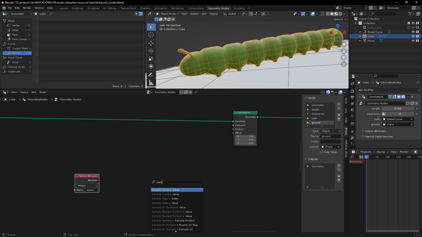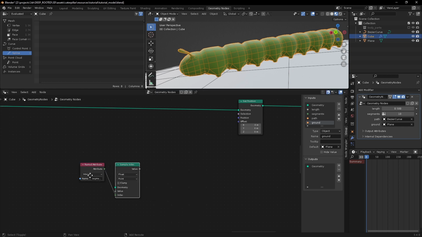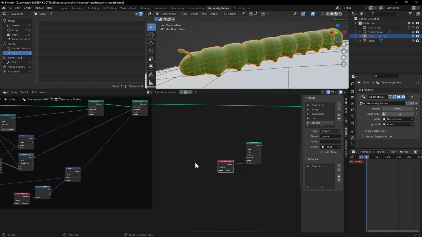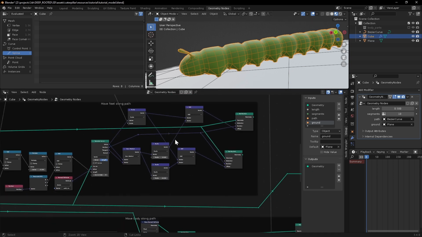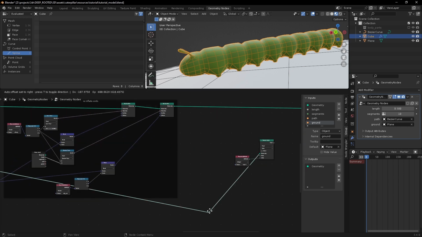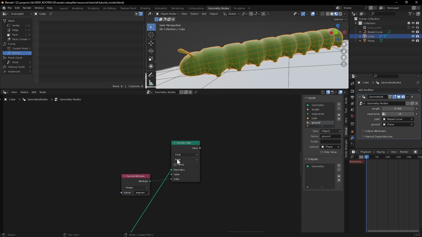And the node we need for that is a sample index. This is going to be the index we want. And the geometry is going to be one of our foot curve. We're going to have to go and search for that. It's these two outputs here. So we'll take the top one first. That goes into our geometry. The type of data we want is a vector. The value we want is the position of those points.